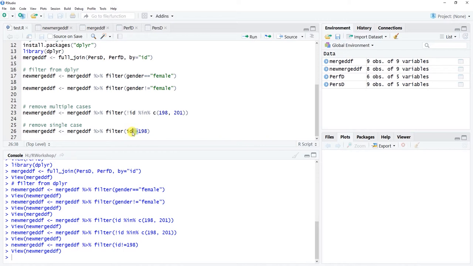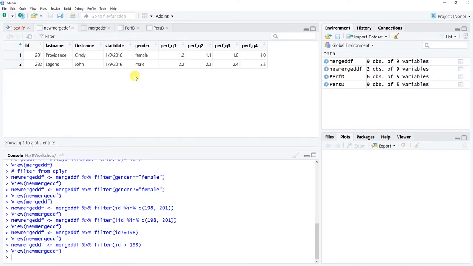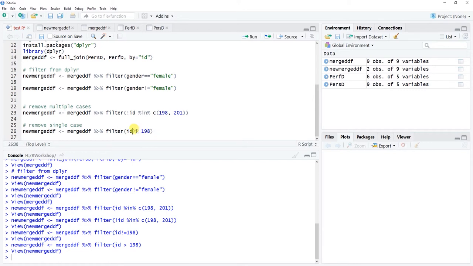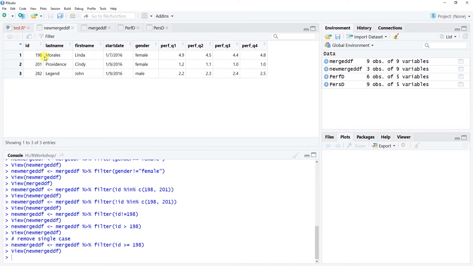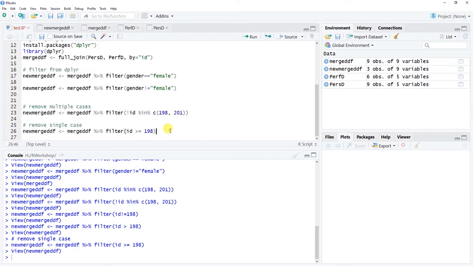Alternatively, we could do a greater than and say we only want to keep cases whose IDs are greater than 198. And so we could run that and watch what happens here. Well, here we only keep two cases for which their ID values are greater than 198. But watch what happens if we do greater than or equal to 198 and run this. Now we include 198 here, okay? Because we did greater than or equal to. And so this is how you can work through these logical operators.